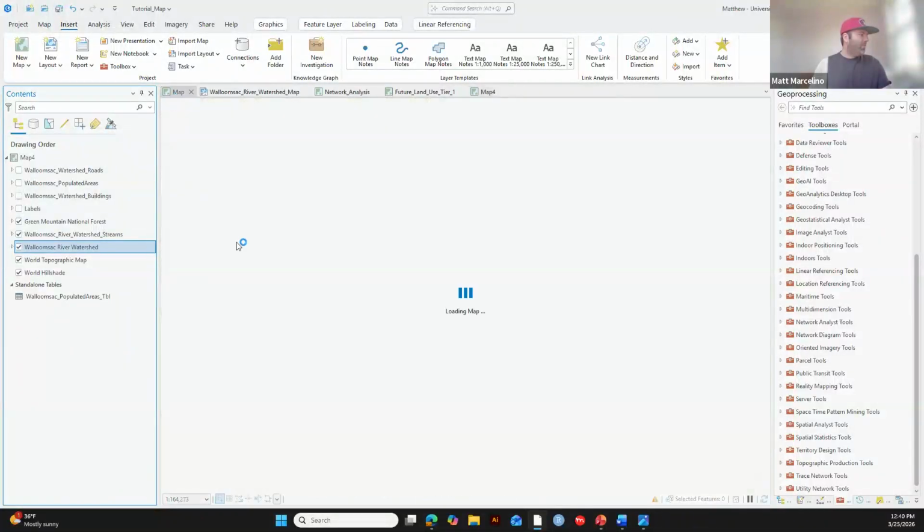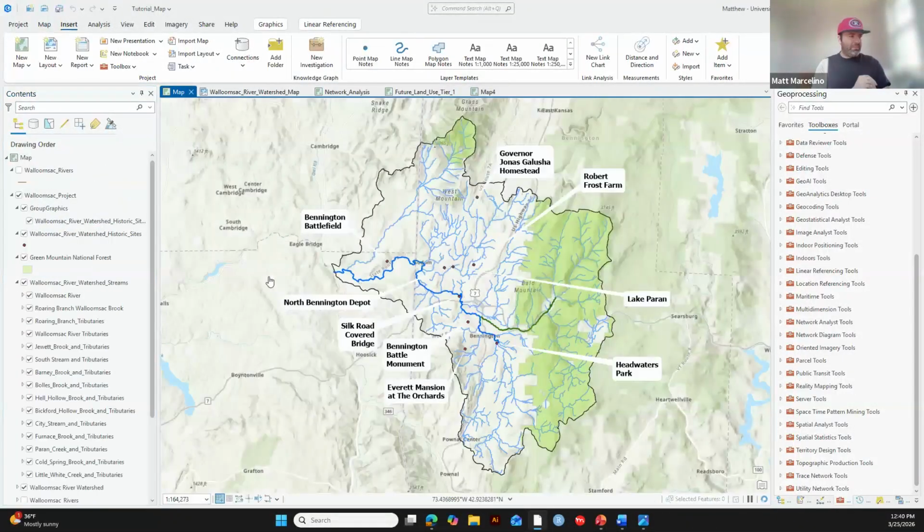I'm going to move to this map because I've already imported these historic sites and stuff like that into it, and then made these labels, which I'm not going to talk about how to make today, but it's really, really easy. And if anybody has questions about them, we can chat about them afterwards or later.